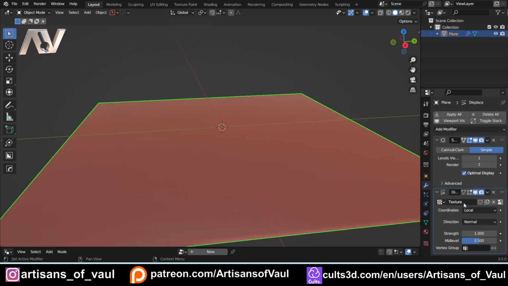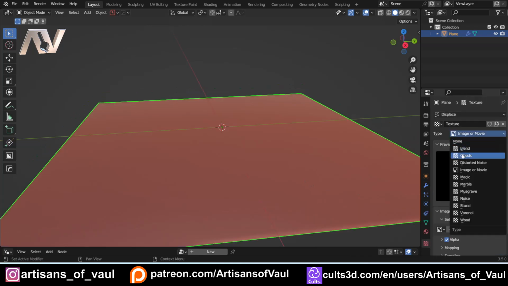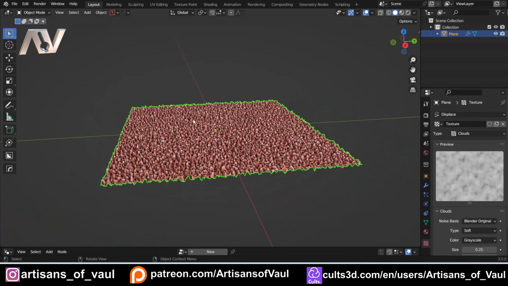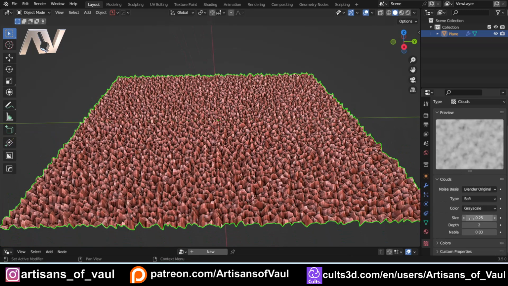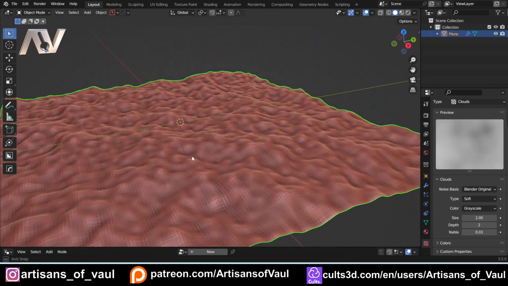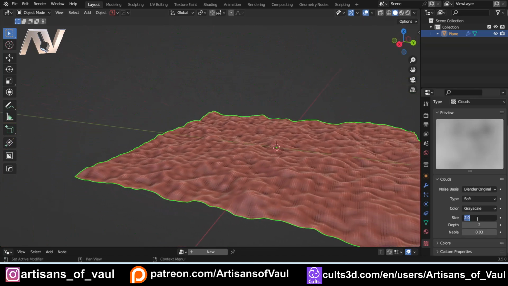So we want a new texture, and then we're going to come to our texture tab, and change this to clouds, which has this sort of cloudy look to it, which then looks rubbish, and we'll go through why. The main thing is that this has got a size to it, and if we change that to, let's say, 2, it's going to become a lot smoother. Depending on what you want, you can change this scale to whatever you want.